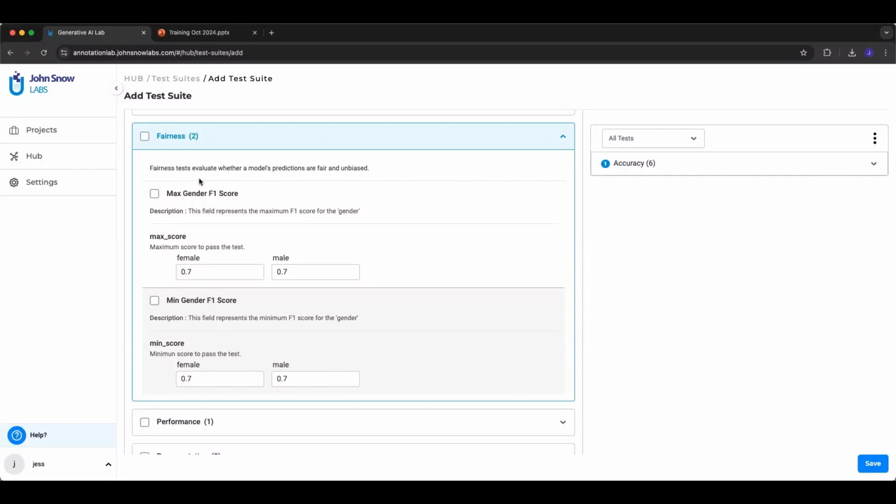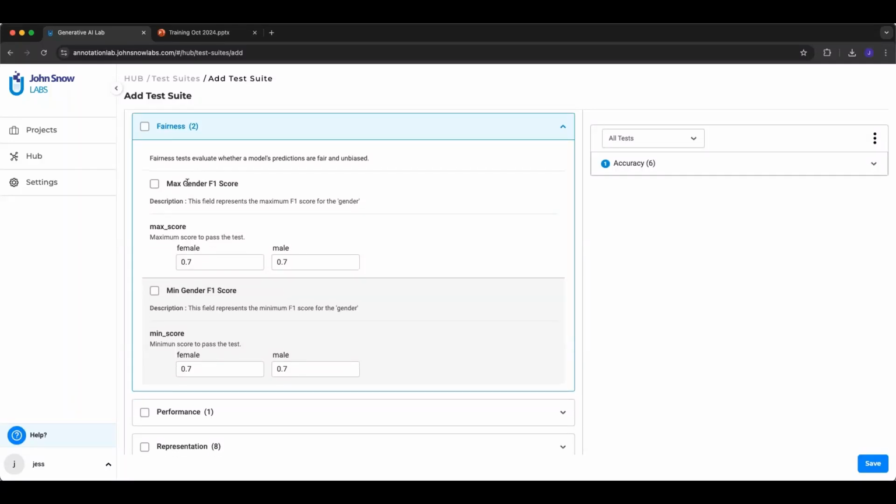Next is fairness based off of gender. And so this is a gender F1 score. You choose between male and female.